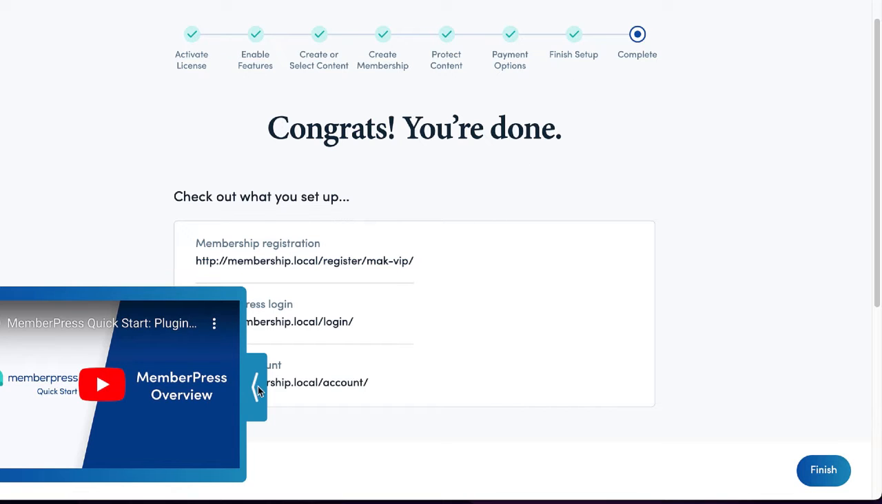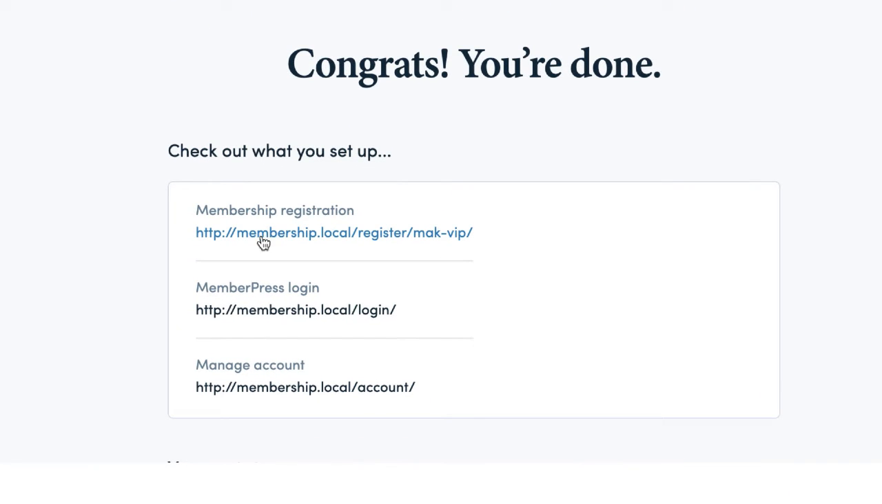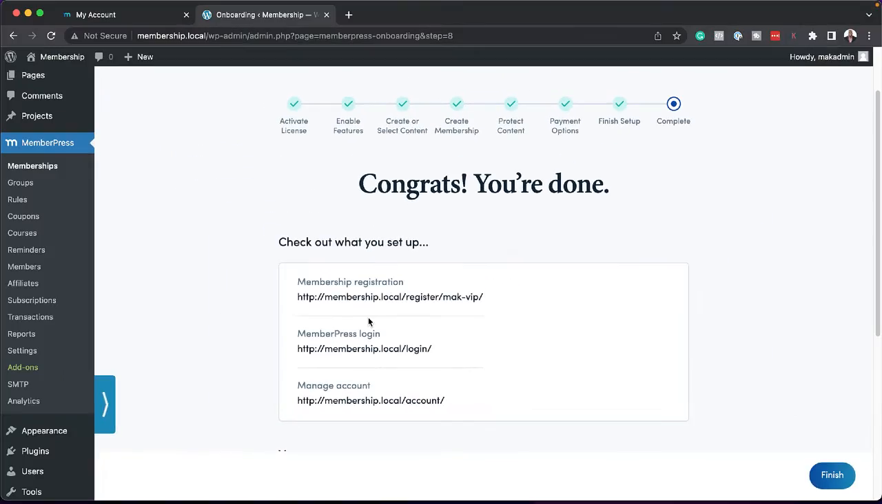All right, so now it's saying finishing setup and I'm right here on my last step. So straight away, you can see here, I have a registration link for the membership level that I've just created. Here I have the login and here I have the manage account. Now this is pretty cool because I have my URLs now already created for me. So right away, I can start sending my URLs to my potential customers who want to join my membership.